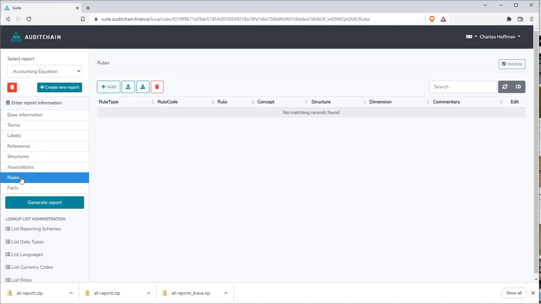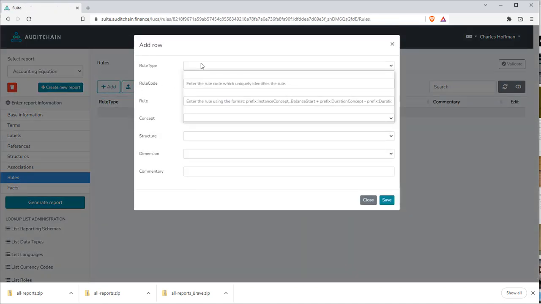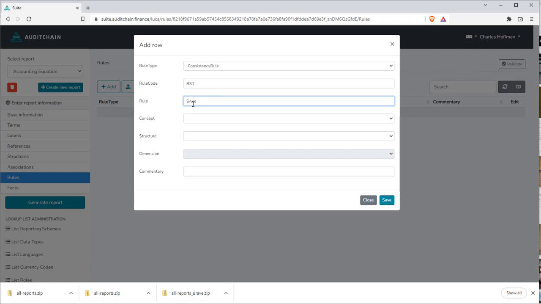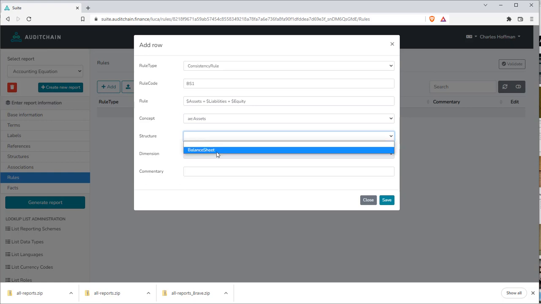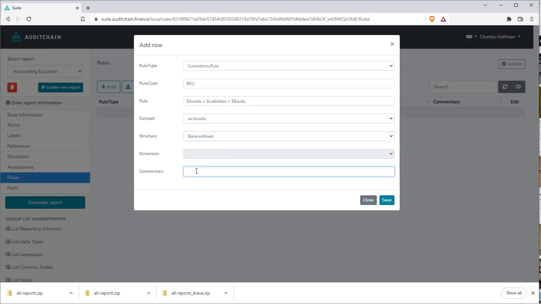The rule, there's one rule. It's a consistency rule. The rule code we'll call BS1 for balance sheet 1. The rule is assets equals liabilities plus equity. It computes the concept assets. It's within the structure balance sheet, and I could put in some commentary, but I don't need that.